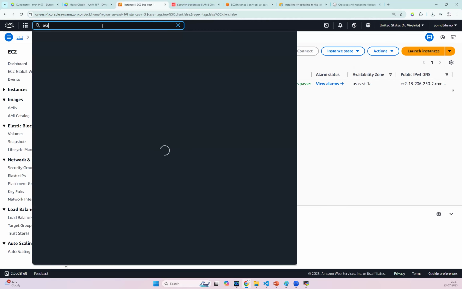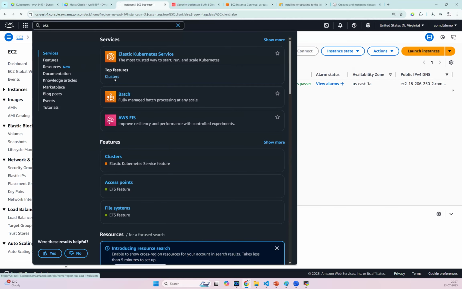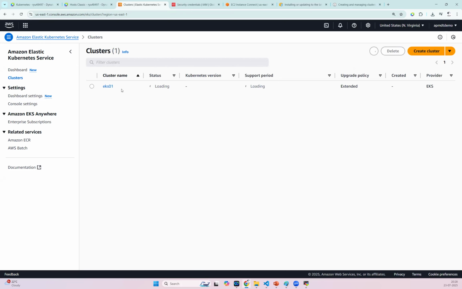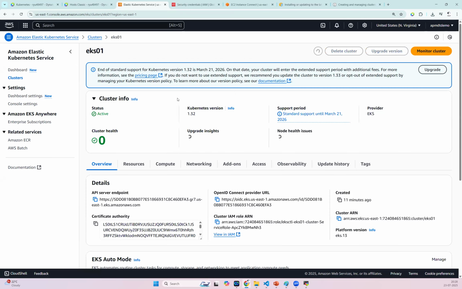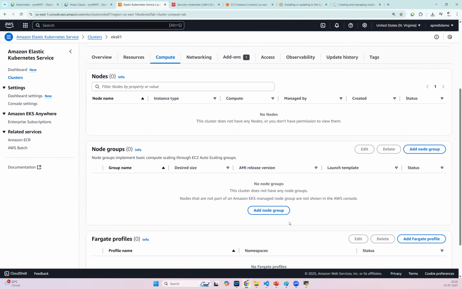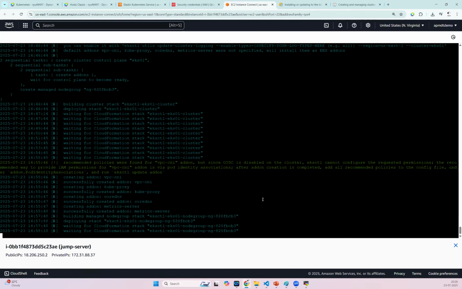If you go to your EKS cluster, now if you go to your compute, still our node is not created. Still they need time. So now you see EKS01 node group, ng, this is getting created, waiting for the CloudFormation stack. Okay. So now it will take another 5 minutes to create that.